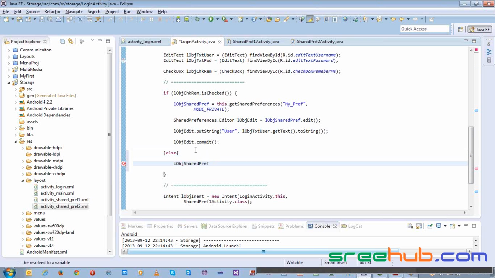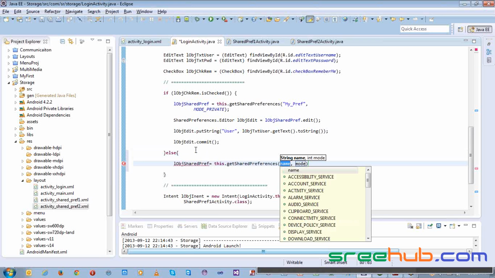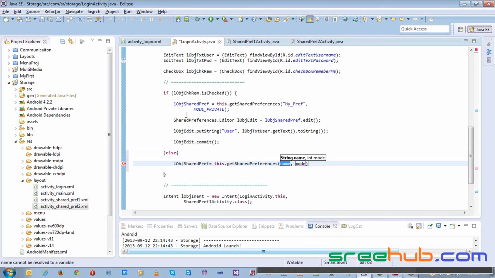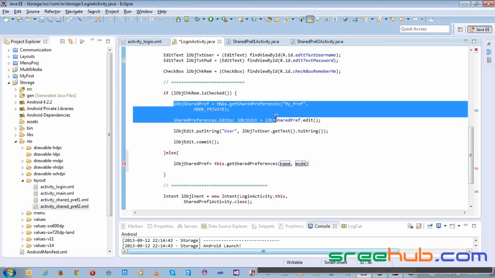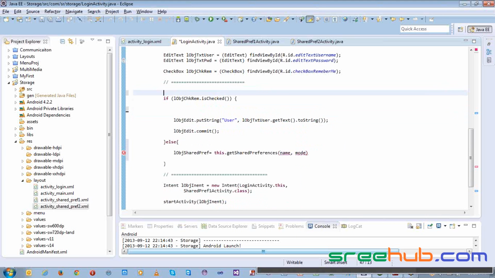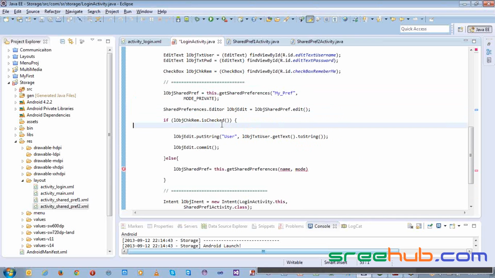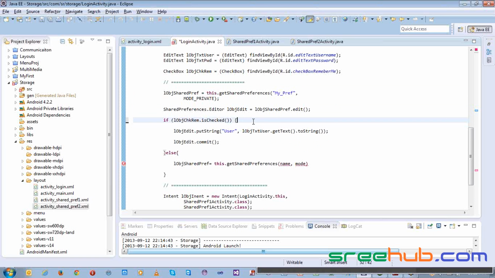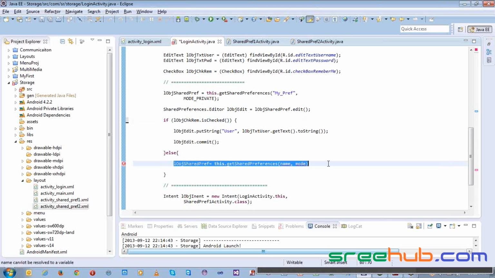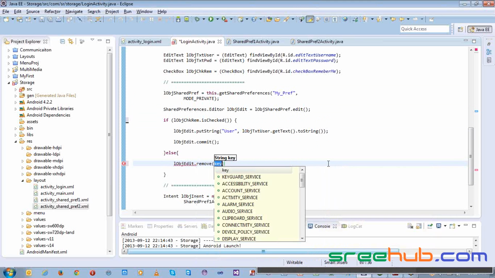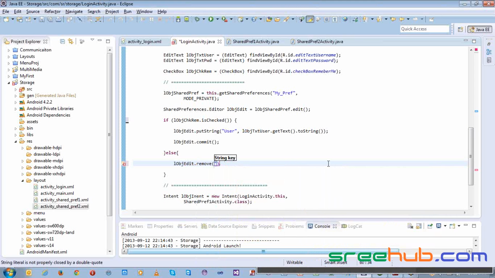because we are going to delete the data, right? Just say this dot get share preferences, or if you want to mention this as a separate one here, you can mention, there is no issue on that. This will be common for is checked or not checked. If it is checked, we will be placing the data. If it is not checked, we will be deleting the data. So how to delete is dot, you have something called delete or dot remove, and you have to give the key. Key is nothing but a user.